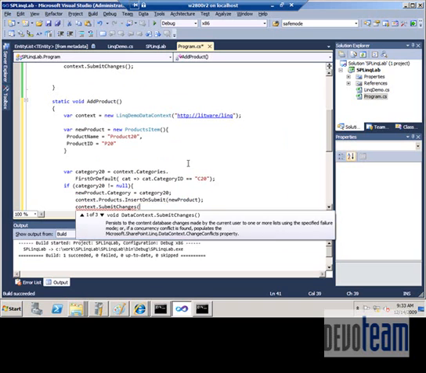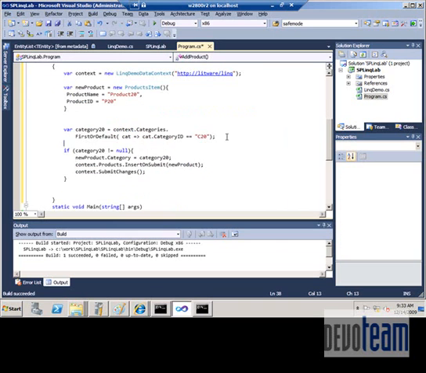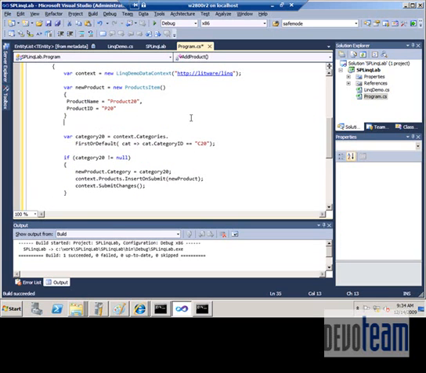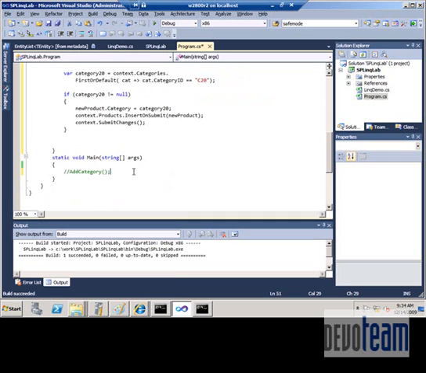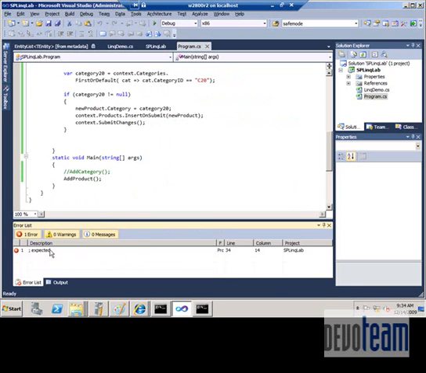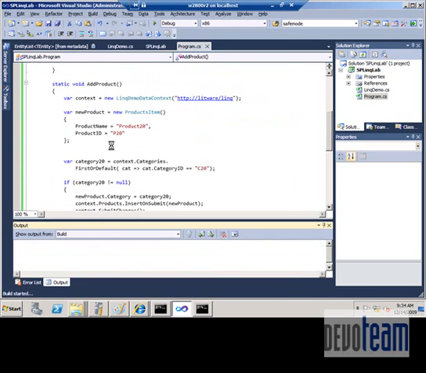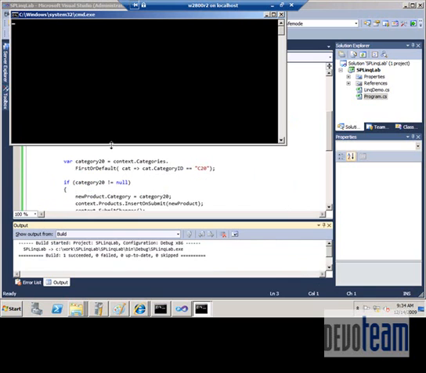Submit change to commit the information into the database. Let's clean up the code, and now we can invoke the new function from the main product. There's a typo here. Semicolon. Let's run the application.